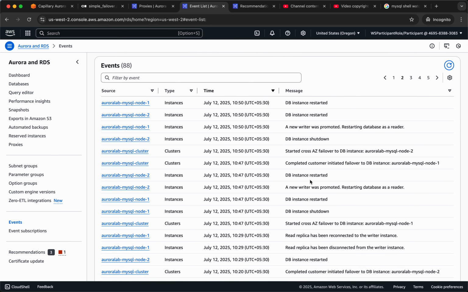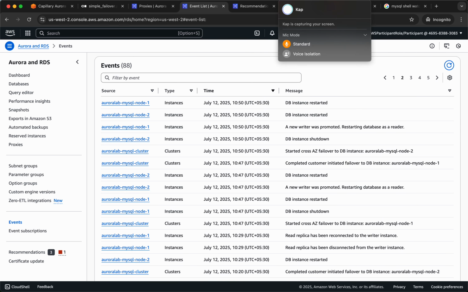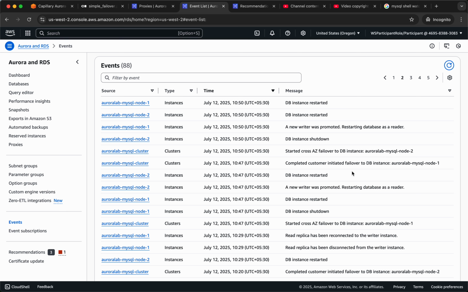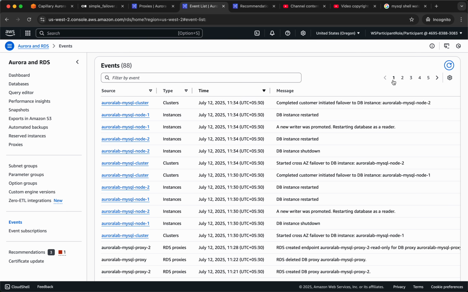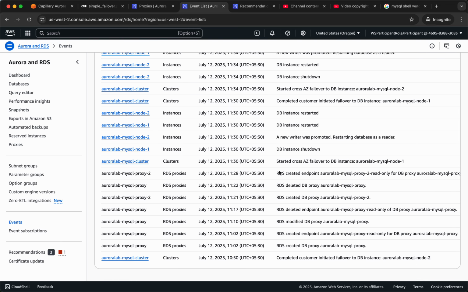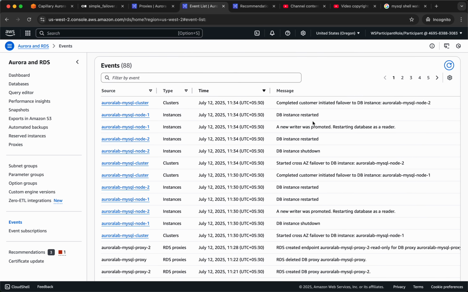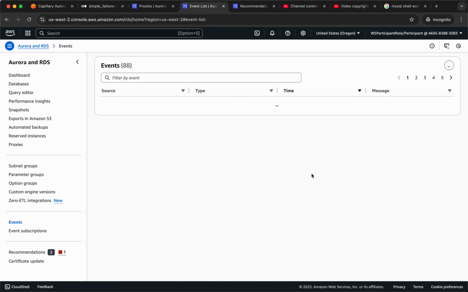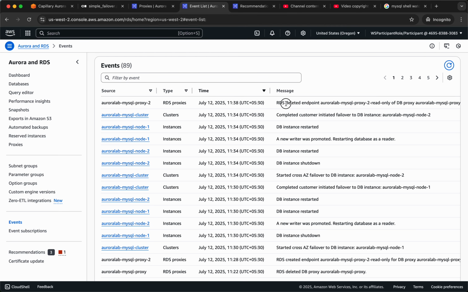I'll show that in the next video. Yeah, so I think that's it. And you can also see how proxies were created. It doesn't show link to the proxy because we deleted it over here, that's why. So created endpoint, read only, and all that, deleted and whatnot. Yeah, deleted the endpoint and all that.